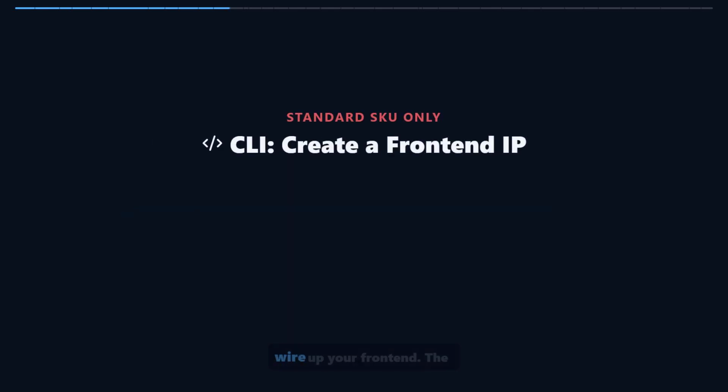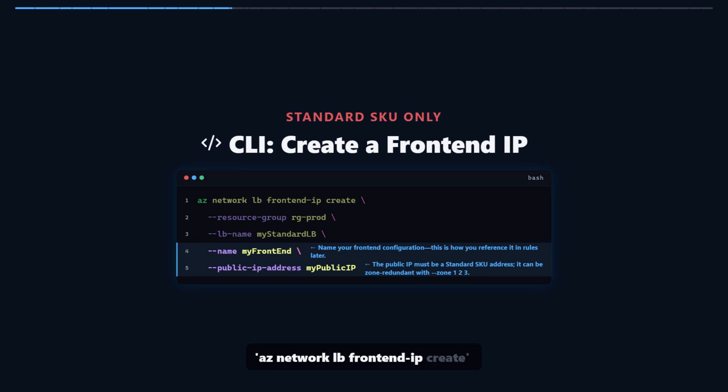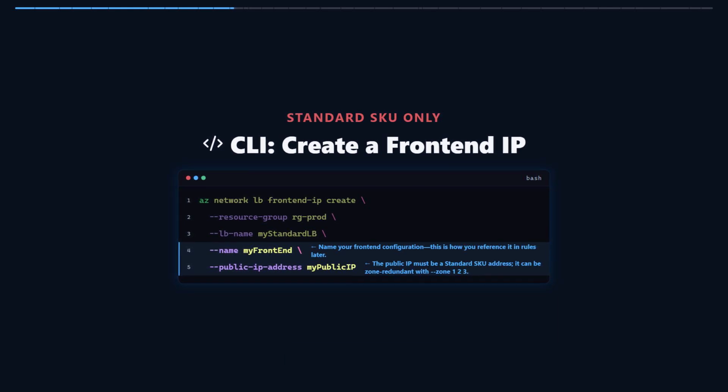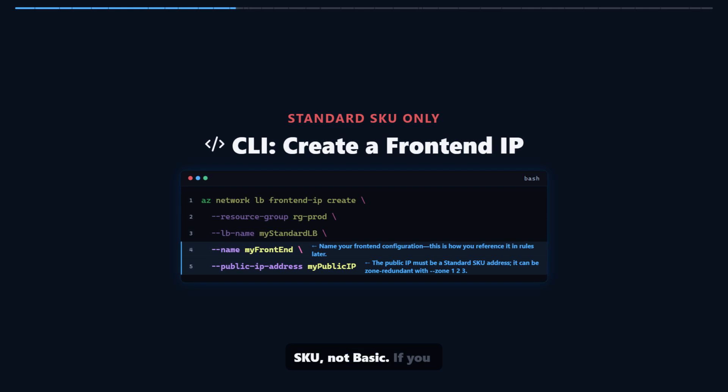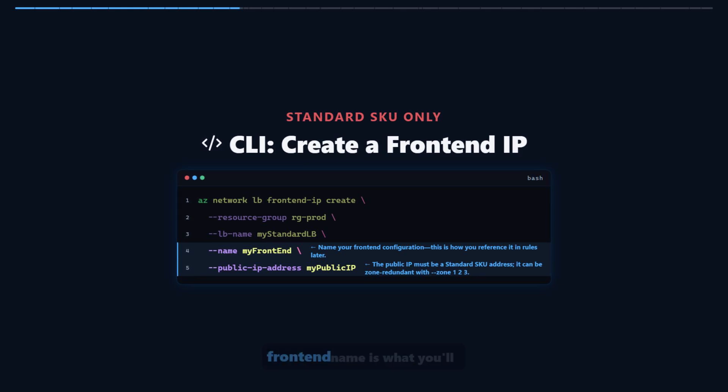Drop into the shell and wire up your frontend. The az network lb frontend-ip create command attaches a public IP. That IP must be a Standard SKU, not Basic. If you want zone redundancy, you pass zone 1 2 3 when you create the public IP. That front-end name is what you'll pin to your rules later, so pick something you'll recognize in a long list.